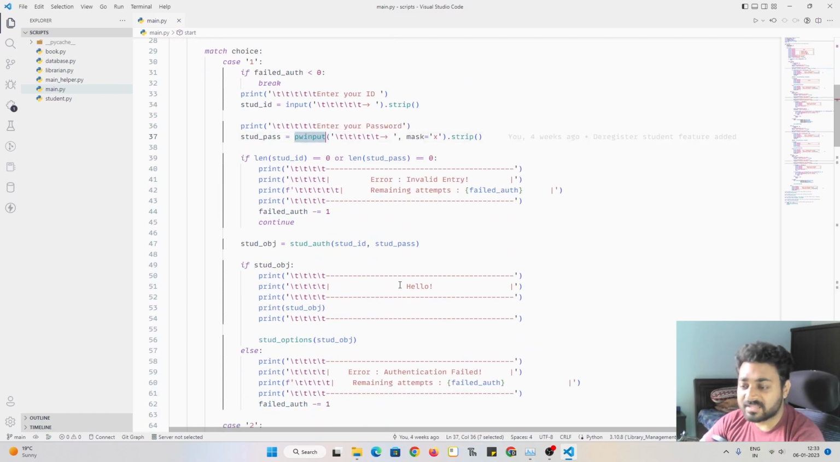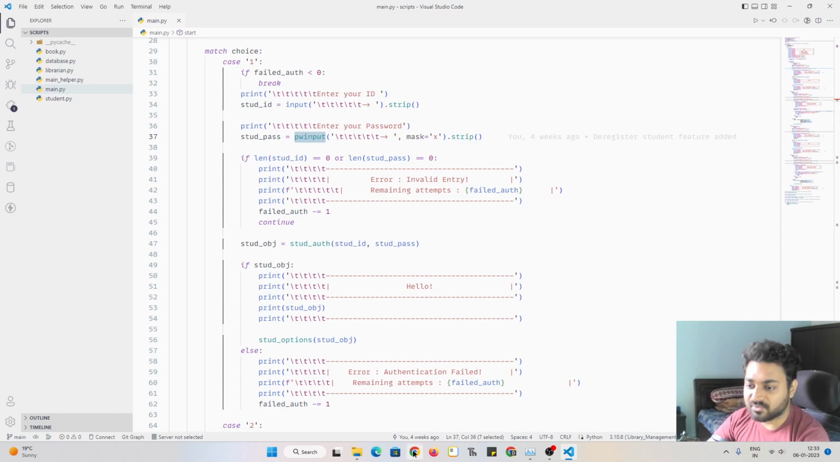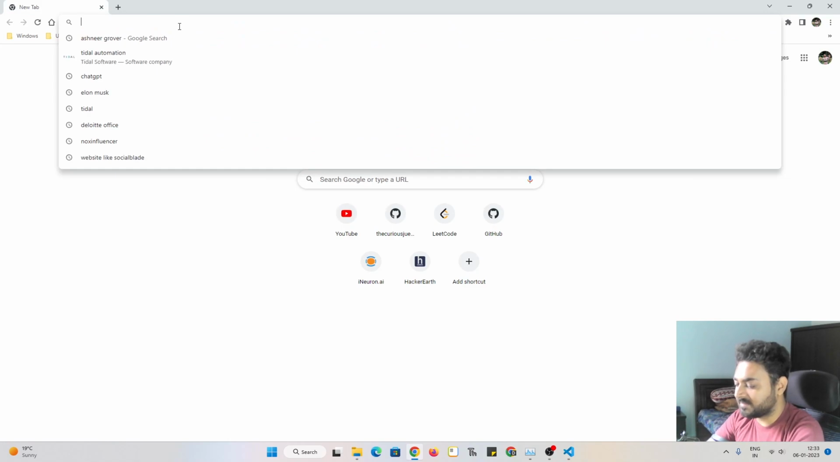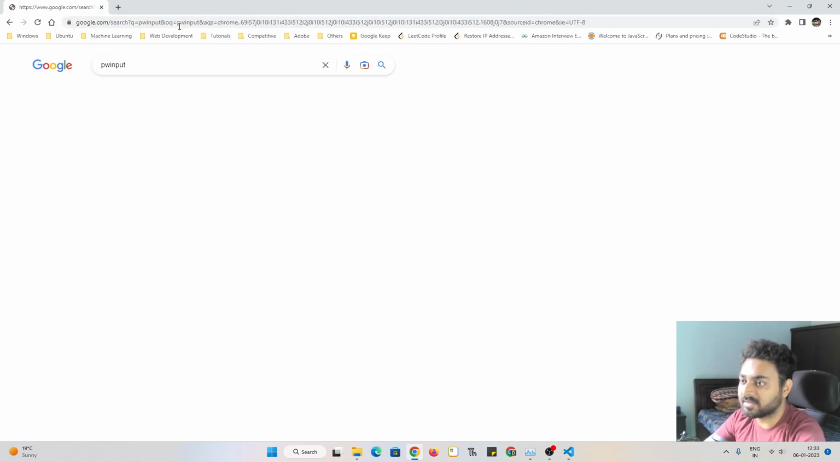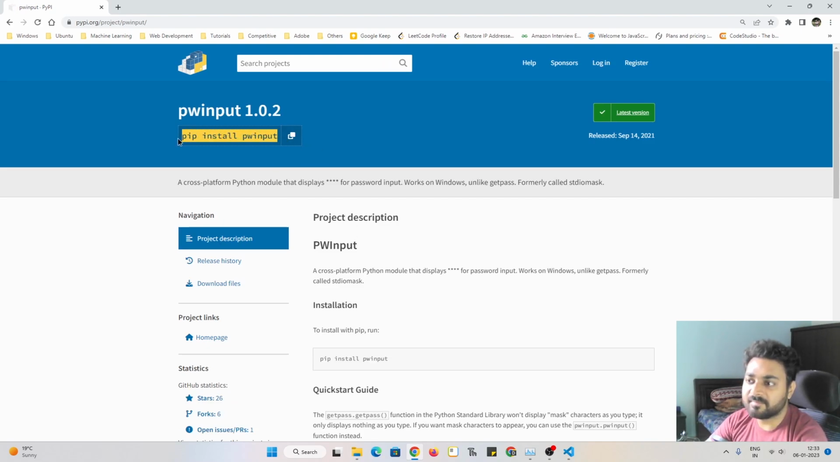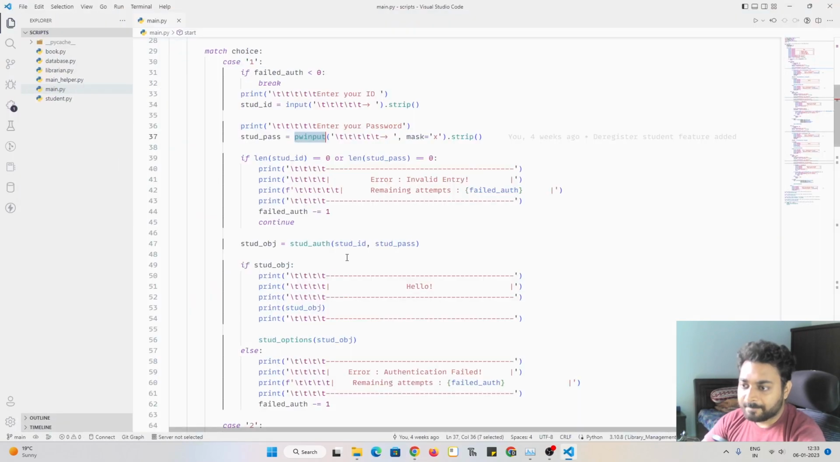I hope you guys know how to install it. I'll show you the library. It's very simple, pwinput. If you come here, this is the particular library. Just copy it and install it in your particular environment.